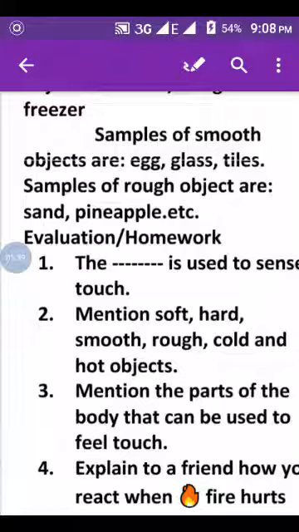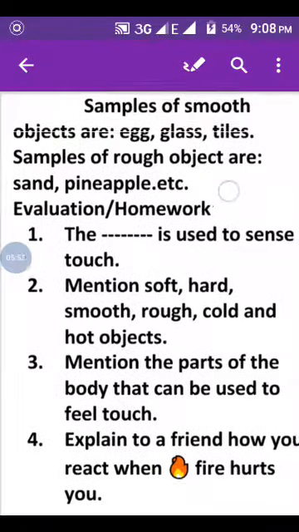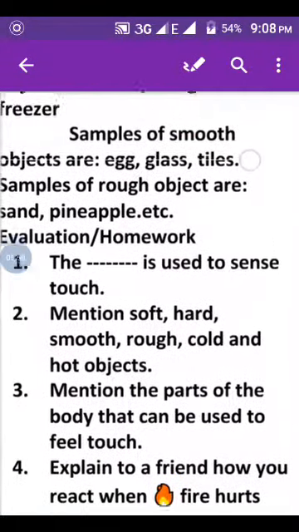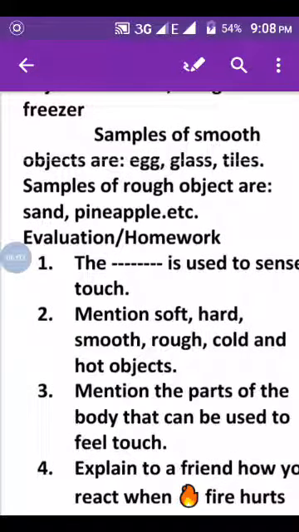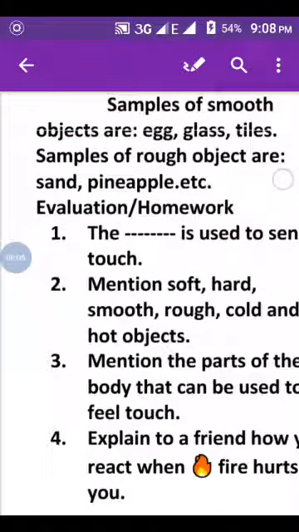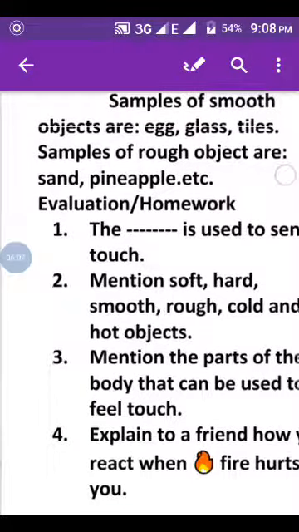So we can use our mouth to indicate what the skin is telling us. Now let's go to samples of smooth objects, like egg, glass, tiles. These are samples of smooth objects. Look at them here, the tiles. Samples of rough objects are, look at the sand, gravel, pineapple. These are all rough objects.